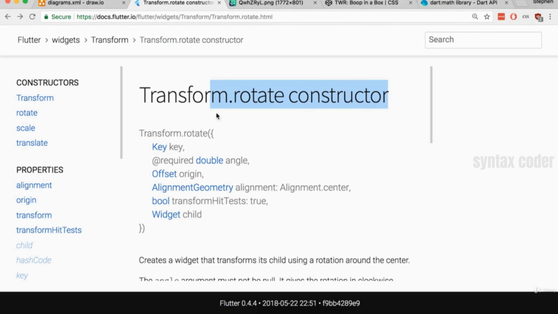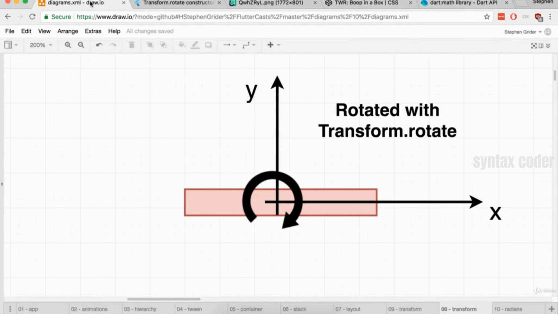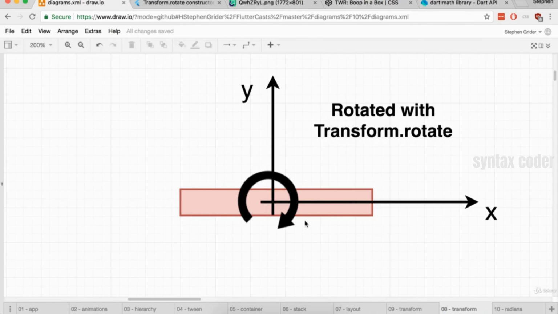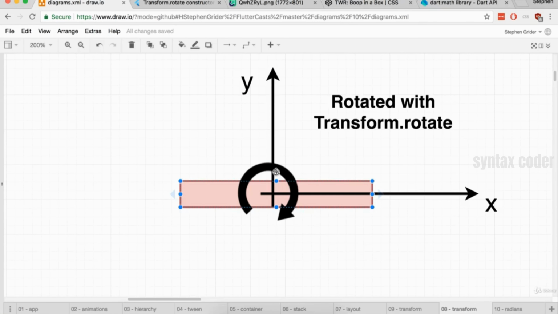Okay, so let's talk about how we use this rotate constructor. We're going to call transform.rotate, and we're going to pass in the child widget that we want to have rotated. We can imagine that the transform.rotate widget is then going to find the very center point of our widget. So you can see on these axes right here, I'm trying to indicate the very center point of this rectangle, and then it's going to apply a rotation to that in the clockwise direction. So kind of around in this direction, like so.